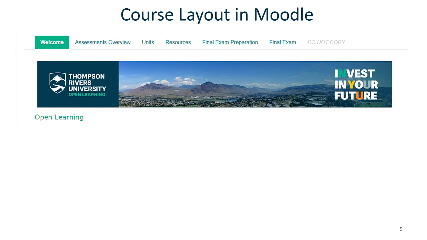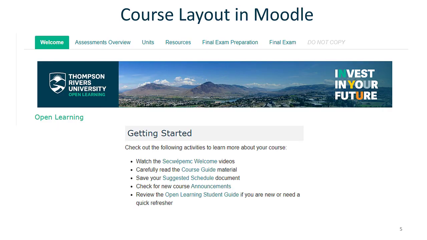Many of you are already familiar with the typical Moodle layout for an open learning course. You can use the menu on the left to navigate through the units. Each unit is a fully downloadable book. Once you click into the book, you can use the menu on the right to navigate through it.